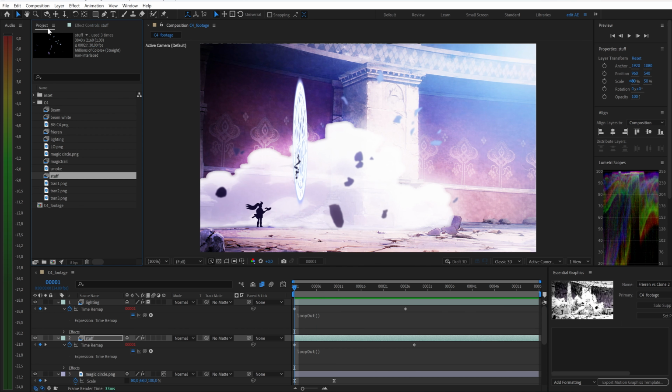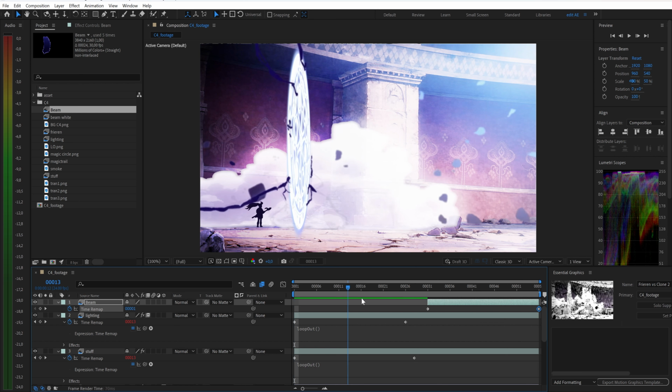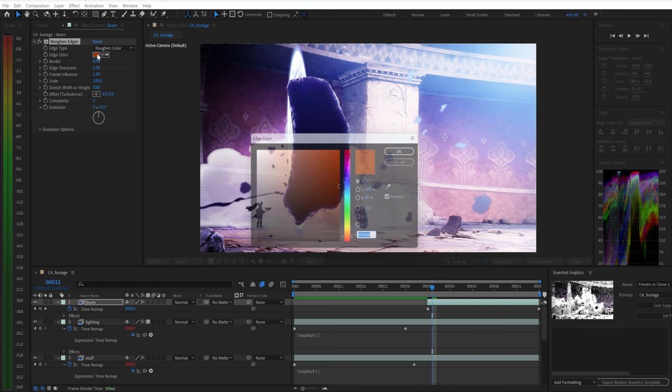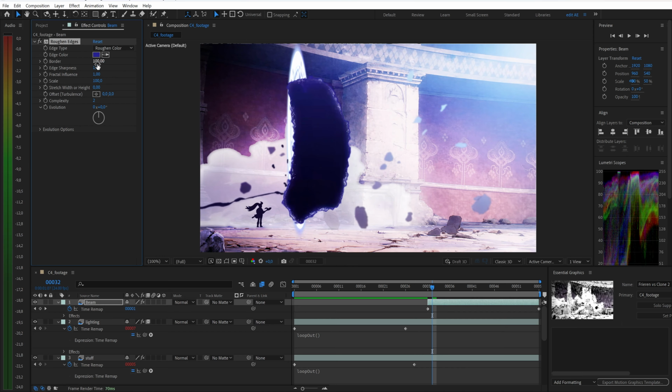Next, we'll work on the energy beam effects. First, I'll adjust the timeline so the beam animation matches the timing of the scene. Then, I'll apply the roughen edges effect to create a grainy, uneven edge, which makes the beam feel more alive and closer to the original anime style.